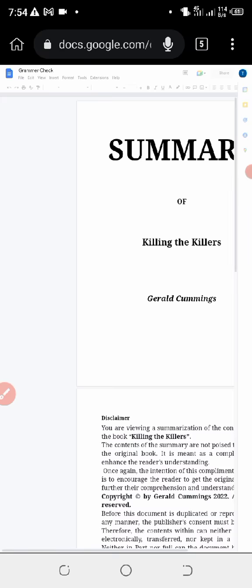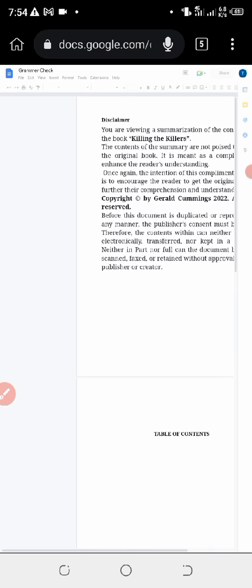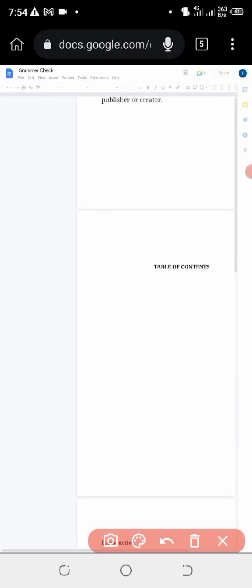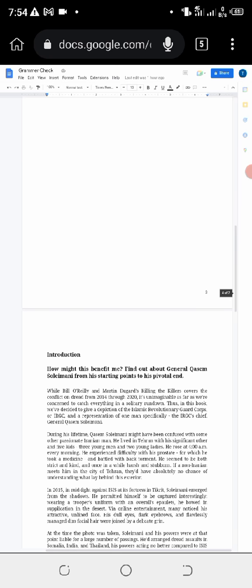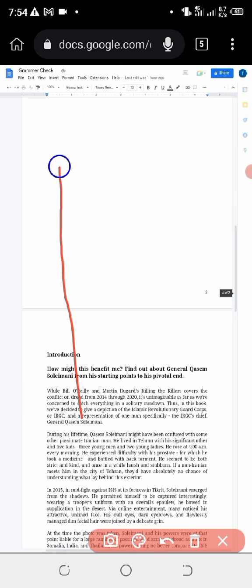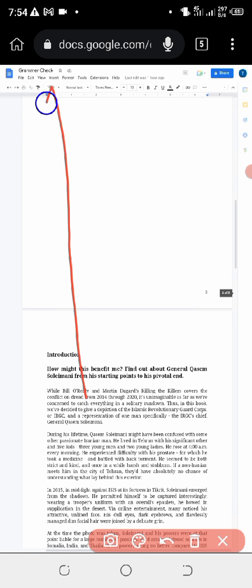So it has opened. Now listen carefully. All you need to do is to place your cursor below this table of contents. Once you place your cursor below this table of contents, go to this place. You will see Insert. Click on it.